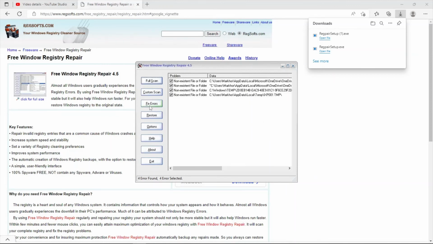I will stop and fix errors. These are the errors it has spotted, running for like 2 minutes now. So I will say fix errors, and boom, errors are gone.